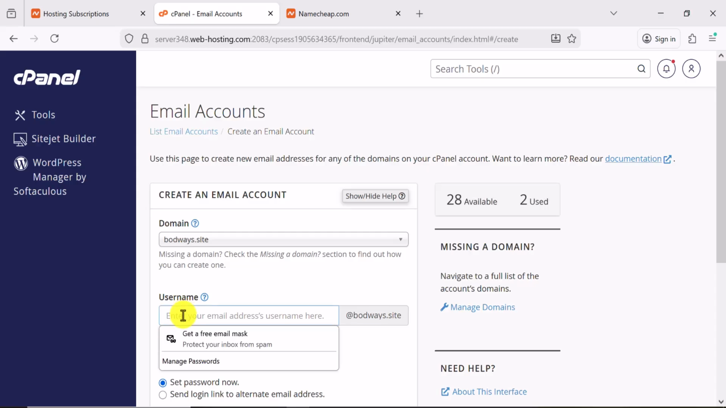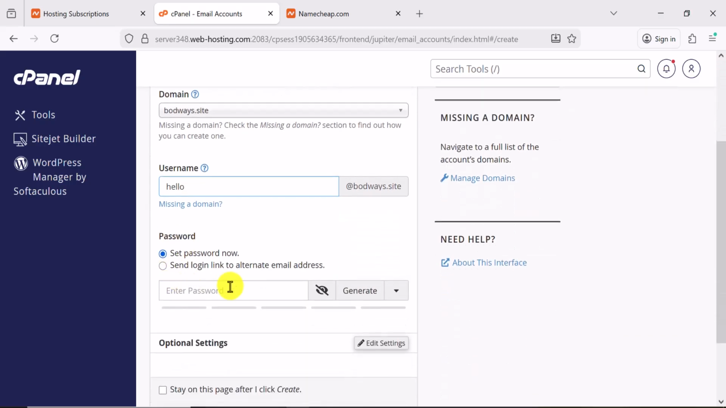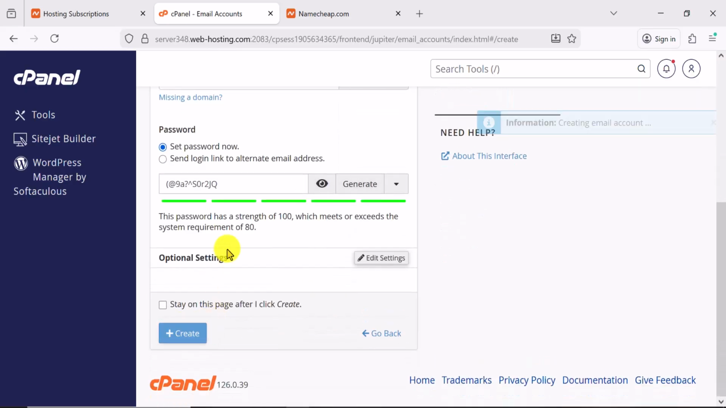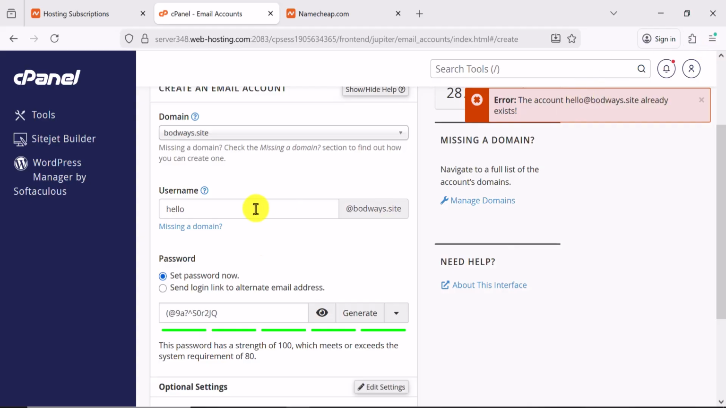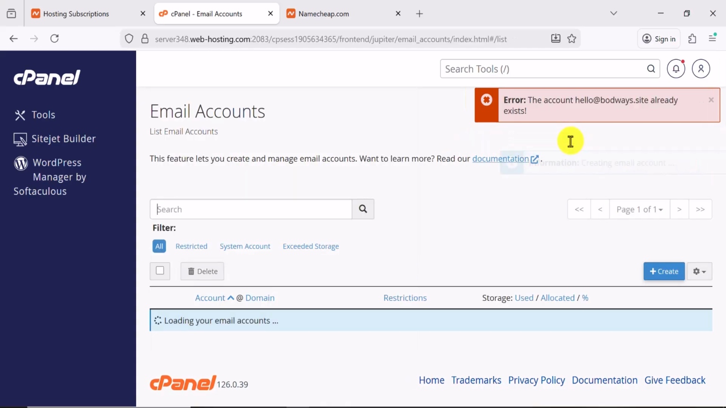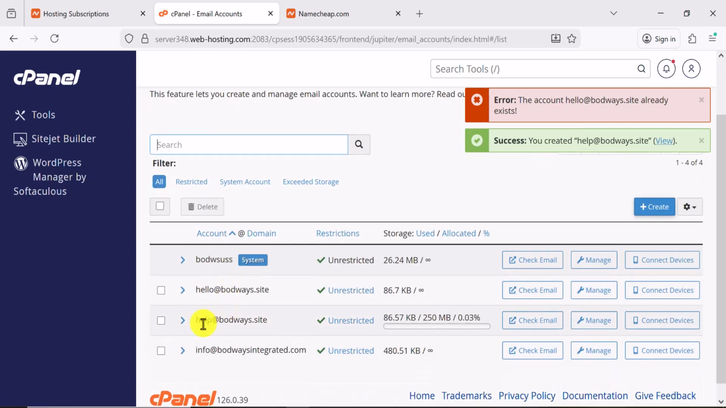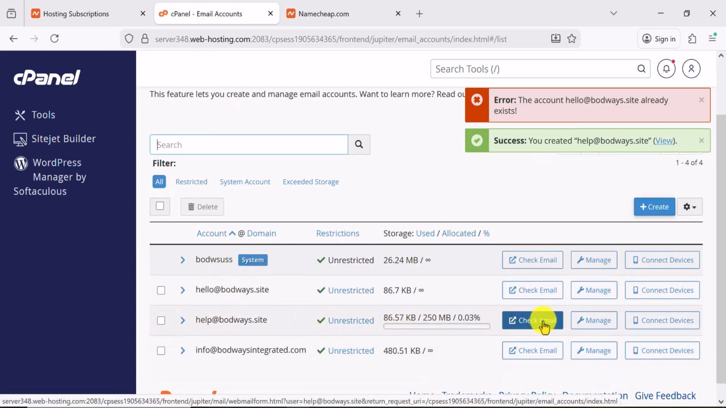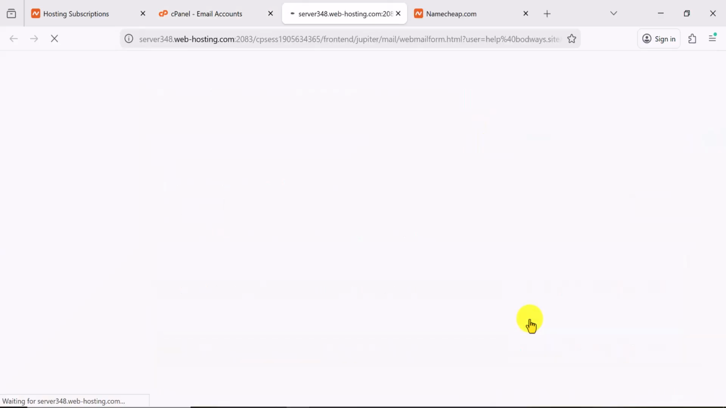So let's say in this case, I want to create one that says hello at my website. All I have to do now is generate a password for it, and I can just say create, and I basically have an email. So it says it already exists. I'm going to find something else. Let's say help, and then I can come here, click on create. It says it's creating the email account, and it has created the email account right here. If I click on check email, I will have access to the inbox for that email.